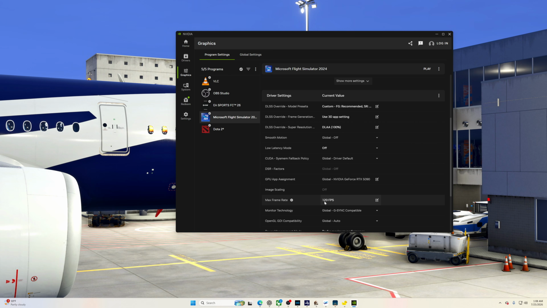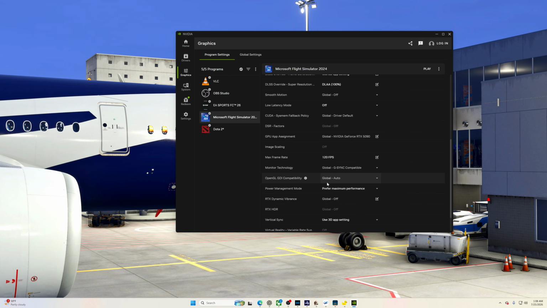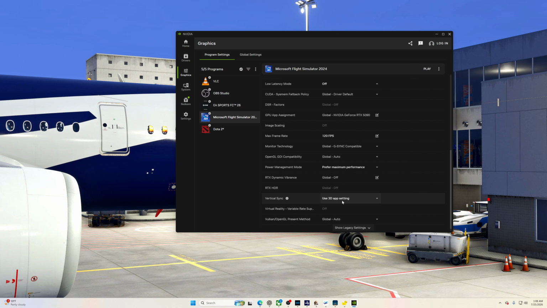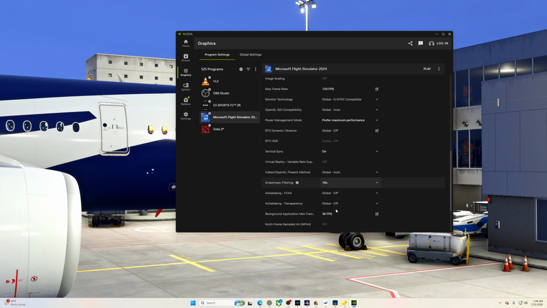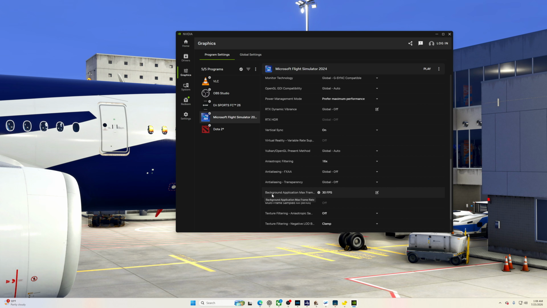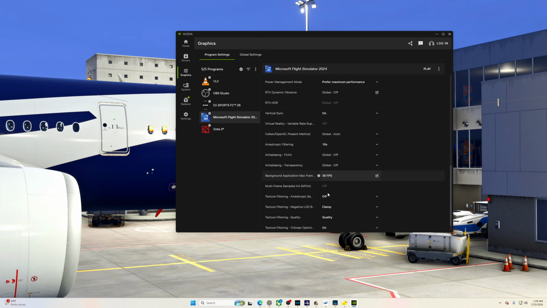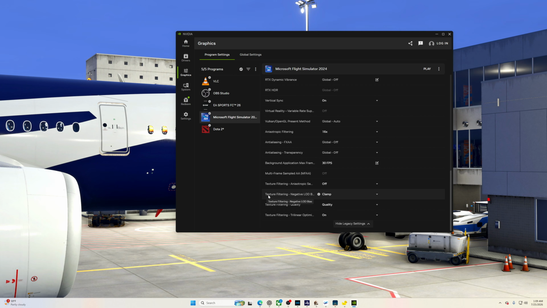I have capped my FPS at 120 FPS. Power management mode, I prefer maximum performance. Vertical sync needs to be on all the time. And this is important: background application maximum frame rate, I set it to 30 FPS. Texture filtering is set to clamp. Quality is set to quality. And texture filtering trilinear optimization is set to on.